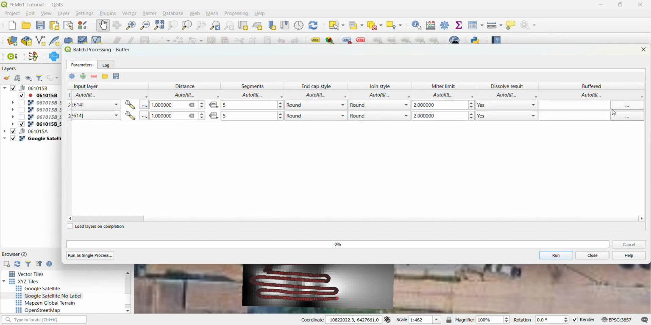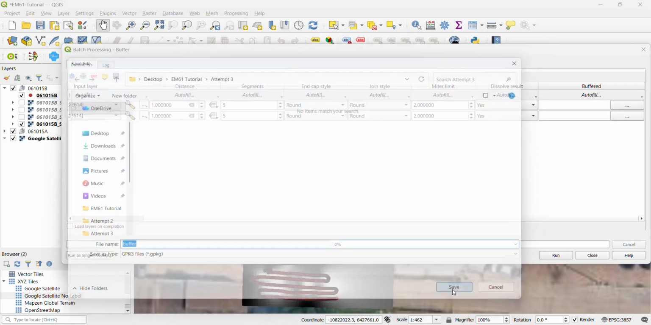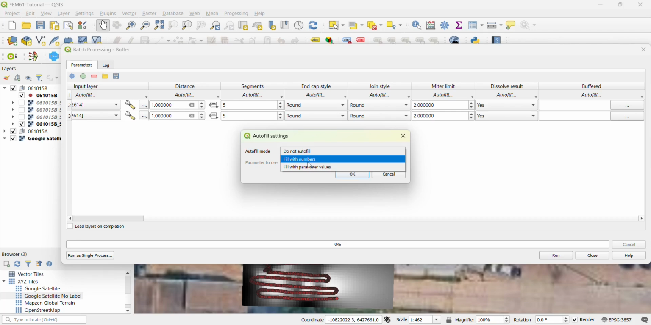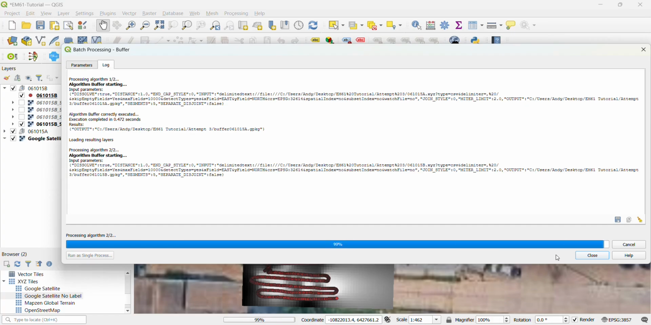Not sure what that error code is, but let me try, maybe give it a name. So I'm gonna do buffer input layer. Let's see if this fixes it. It does. Okay.